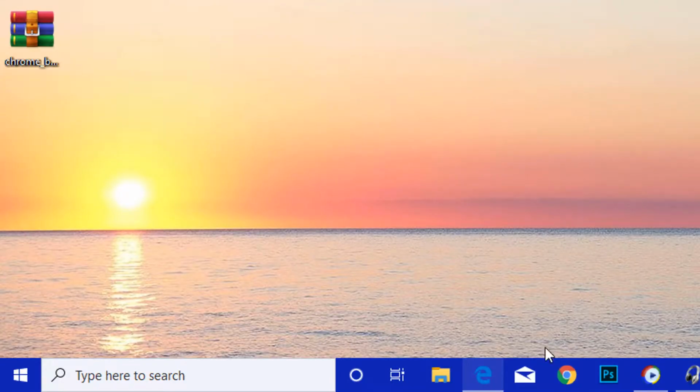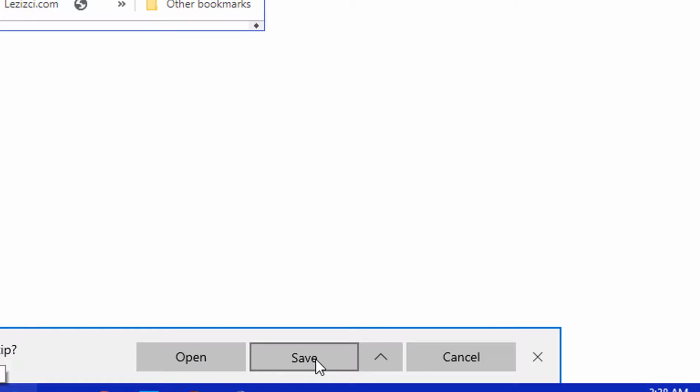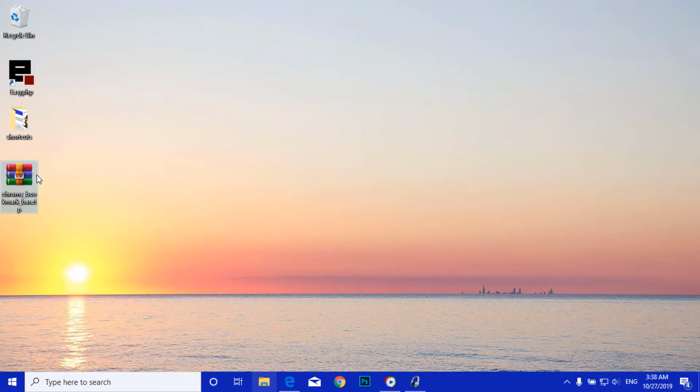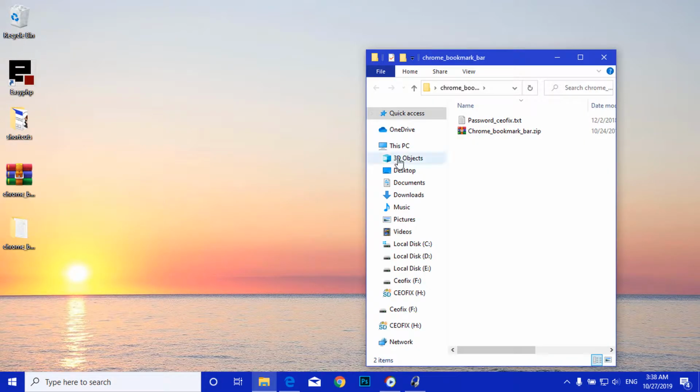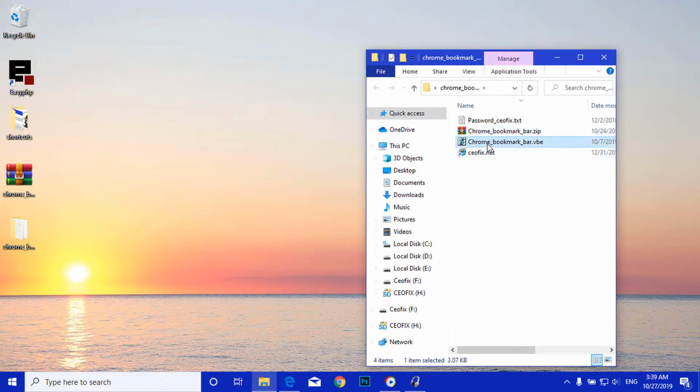Go to CeoFix web page and click download button. Choose save file options. Open downloads folder. Right click and choose extract here. Double-click Chrome bookmark file. Confirm the user account control dialog if prompted.